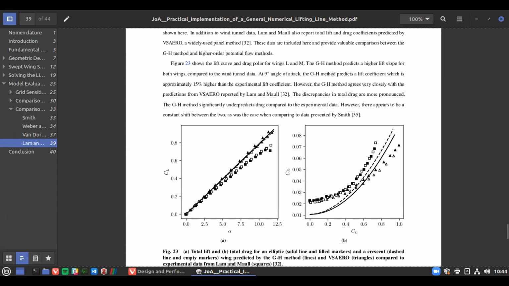You can see that the squares are the experimental data and the triangles are data that they're getting out of VSAero, so a panel code. And you can see we're lining up really well with the panel code, again, mostly because this is an inviscid method and we're hitting into stall right here. So we line up pretty well there.